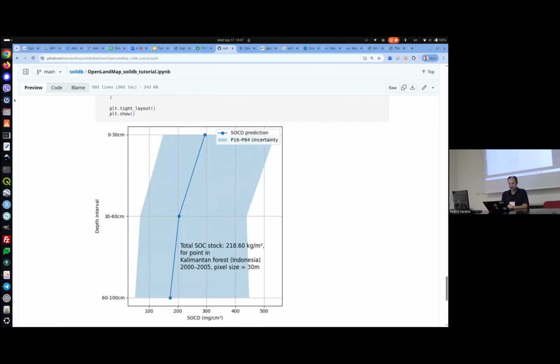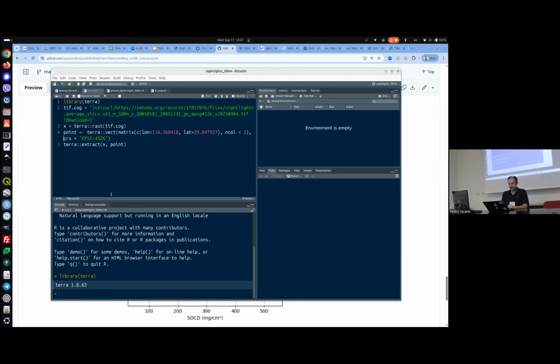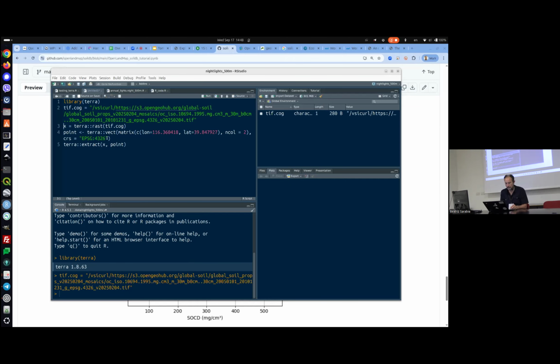And I can show you also, I can do it also in R. So I will just specify the location of the file. So here's the location of the file, right? This is the soil organic carbon data for 2000 to 2005. And I just specify that as a remote file.